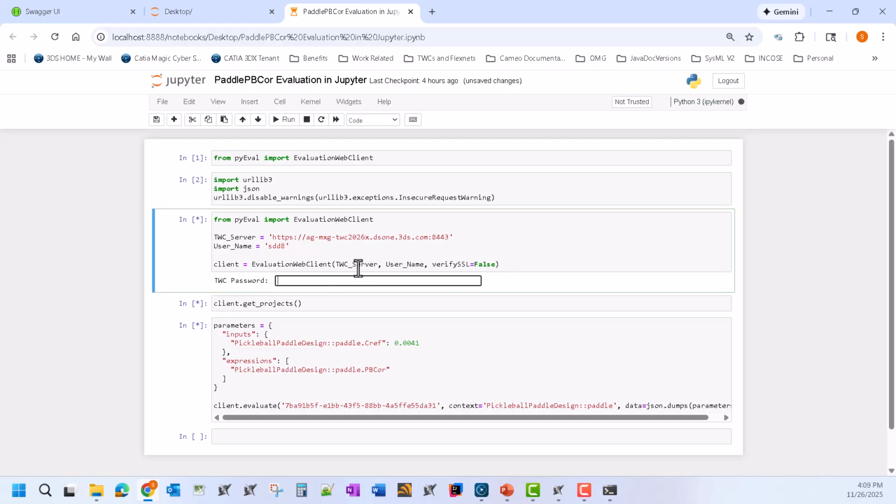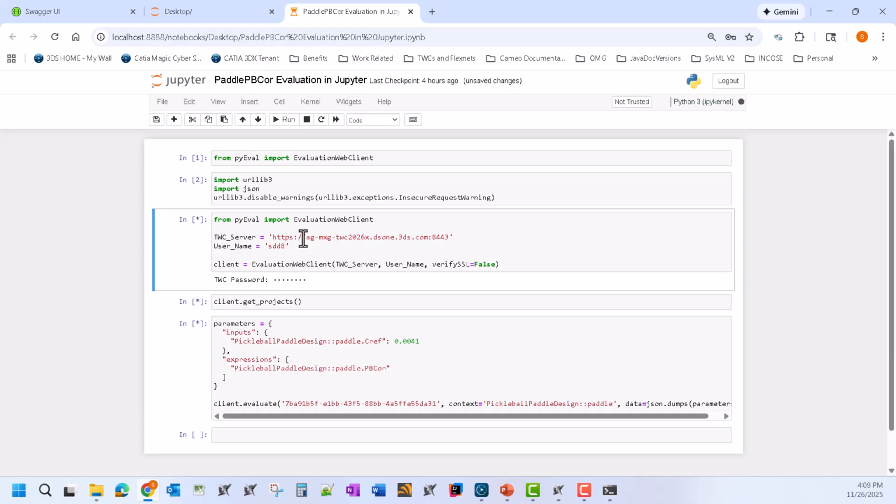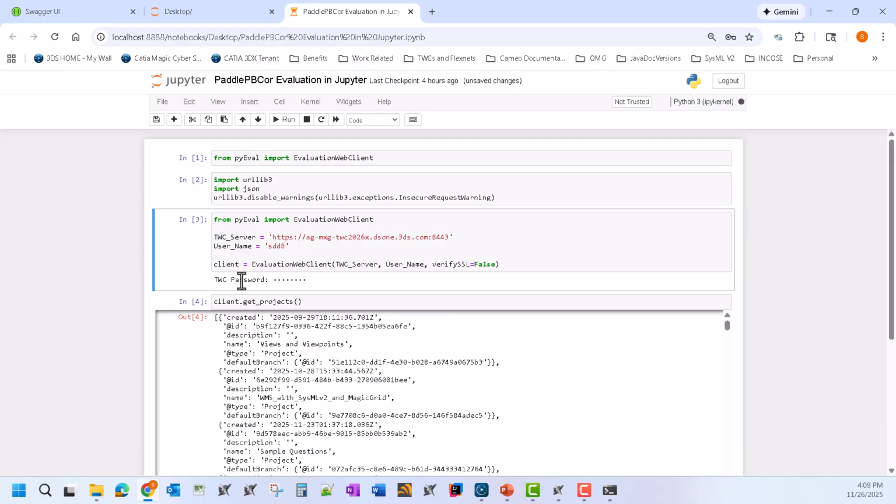So it prompts you for the password. You could additionally put your password in here, but I wouldn't suggest doing this, especially if you're recording a video like me. Okay, so I put in my password, and now I am going to get all the projects.